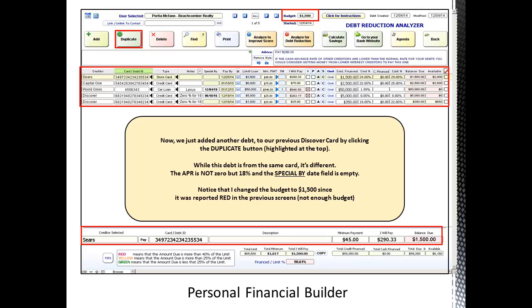Now we just added another debt to our previous Discover card by clicking the duplicate button highlighted at the top. While this debt is from the same card, it is different. The APR is not 0 but 18%, and the Special By Date field is empty. Notice that I changed the budget to $1,500 since it was reported red in the previous screens, not enough budget.